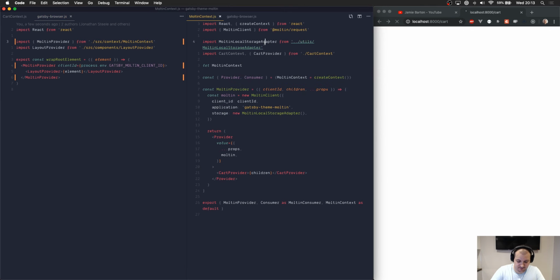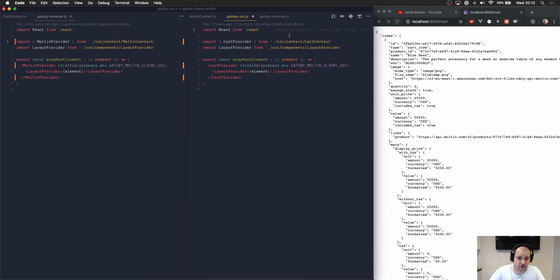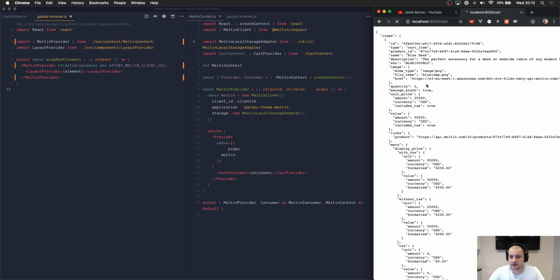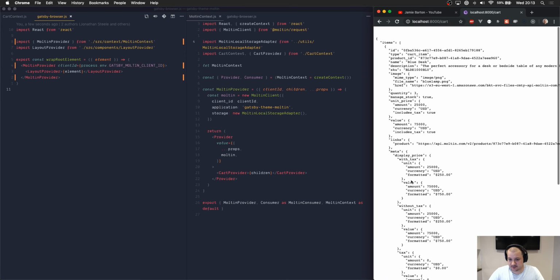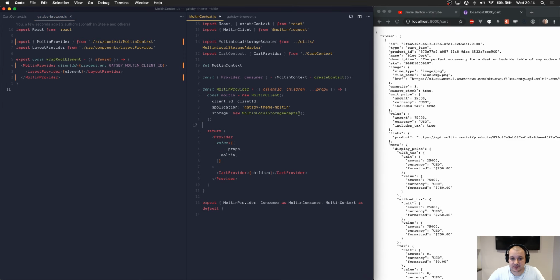And then we'll do the same for the Gatsby SSR as well. I think there's an easier way to do this, but I'm just going to do this right now. Molten context. So that set there, we're sending down the client ID. And voila. Hey, cool, that works.